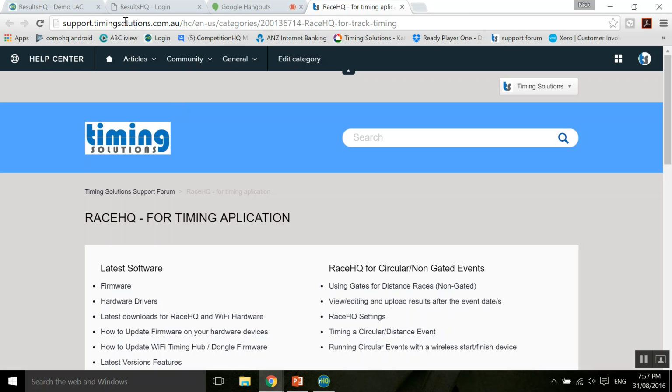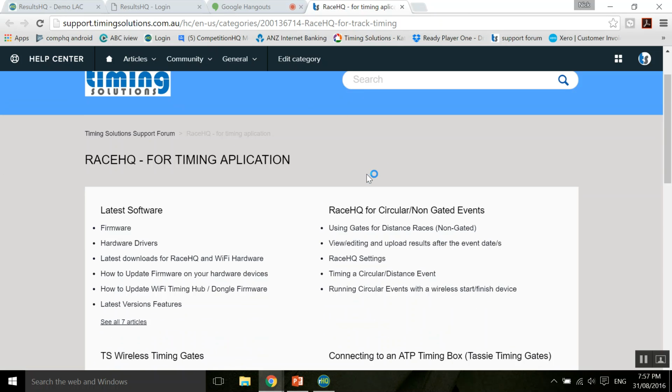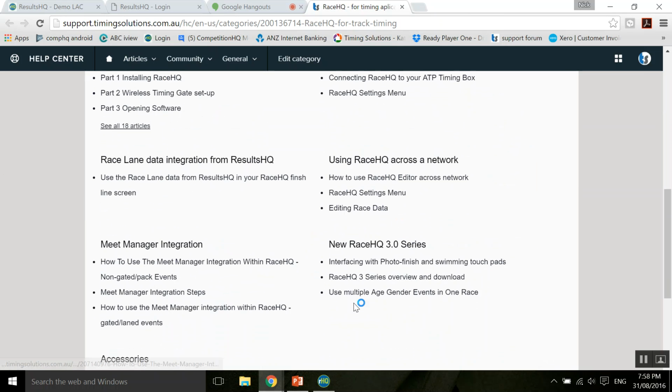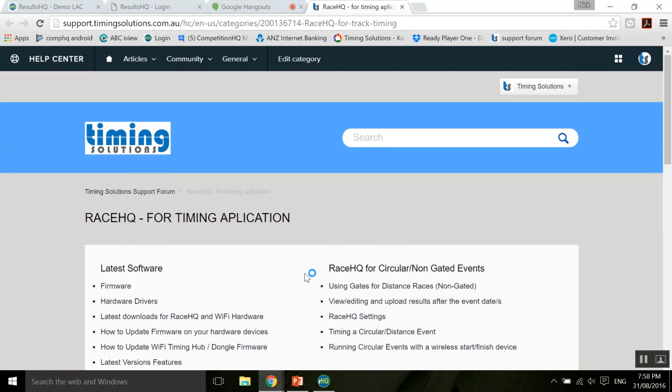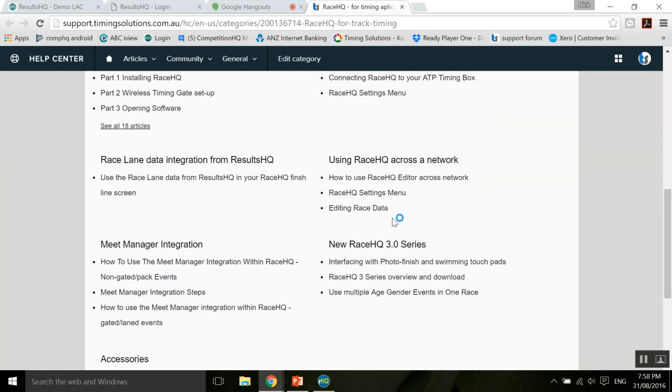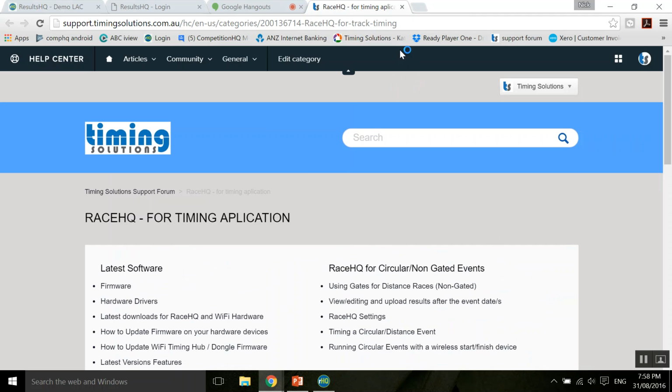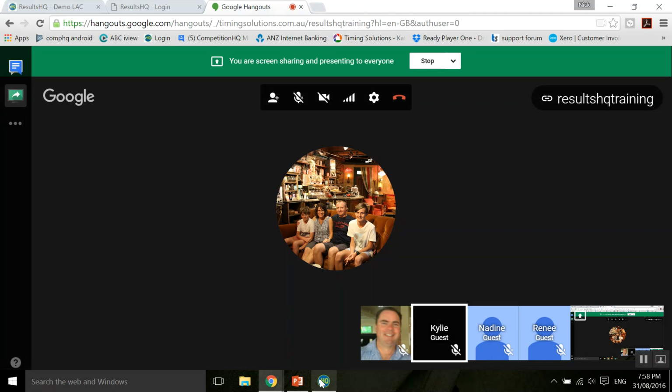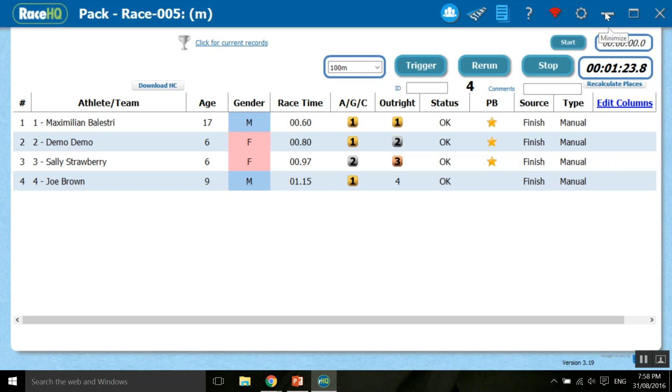So it's just support@timingsolutions.com.au. And if I scroll down, here's this new 3 series that we're playing with right now, versus up here is all the existing current software that people have been using, but we're moving everyone across to this. Once we get more feedback and everyone's having fun with it, then this will become the default application. Cool. Okay, so everyone's cool with RaceHQ, so I'll jump out of there.